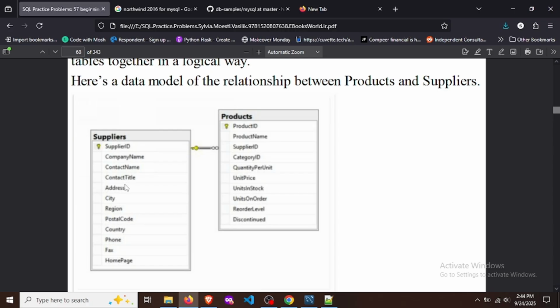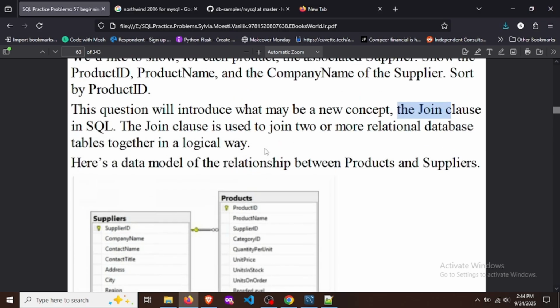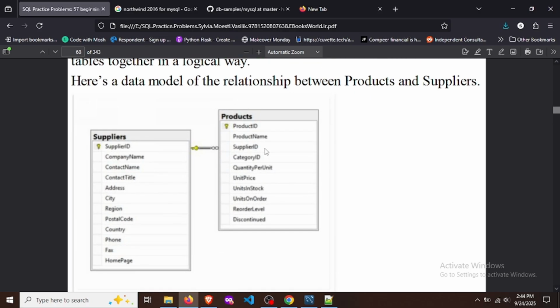Suppliers. In supplier we have supplier ID, and in the products we have the supplier ID. So that is our key with primary key. It is unique here, and this supplier ID in the suppliers table is also available in the products table. So here it is a primary key and here it is a key. Okay, so fine.